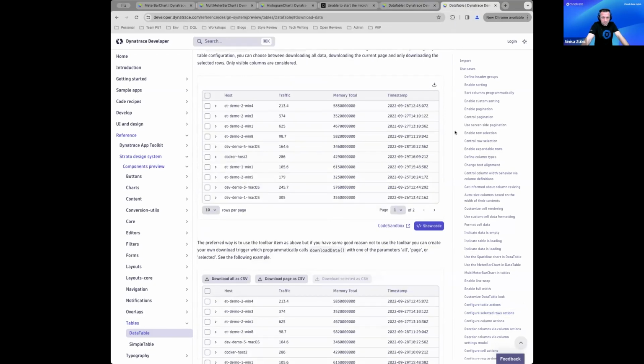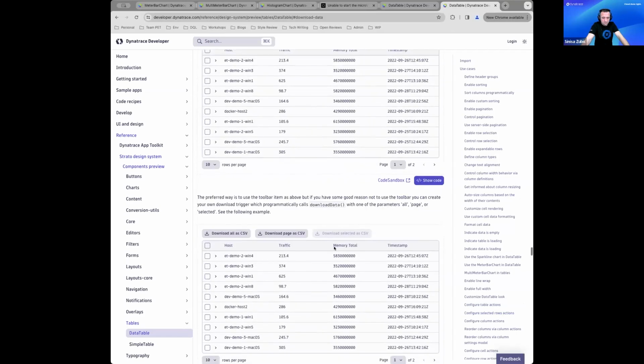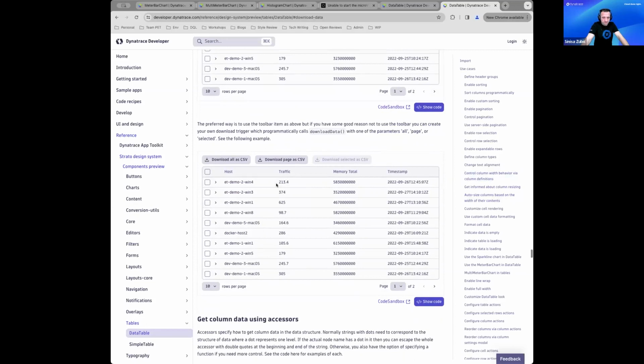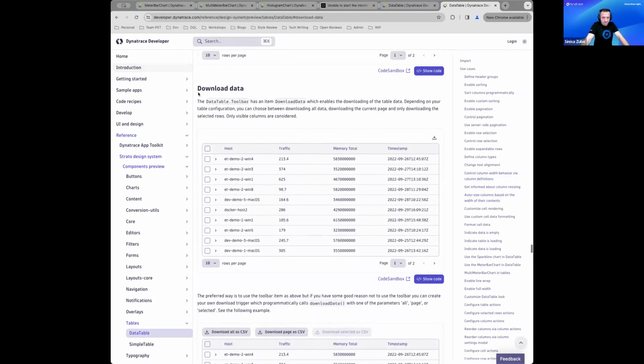And something else that's not quite new, but we thought it would be cool to point out, is that you can also download the data from a table. So let's just check this out. It's possible to use the toolbar and use the download data item. And this, that's a small button here, allows you to download all the contents of the table.